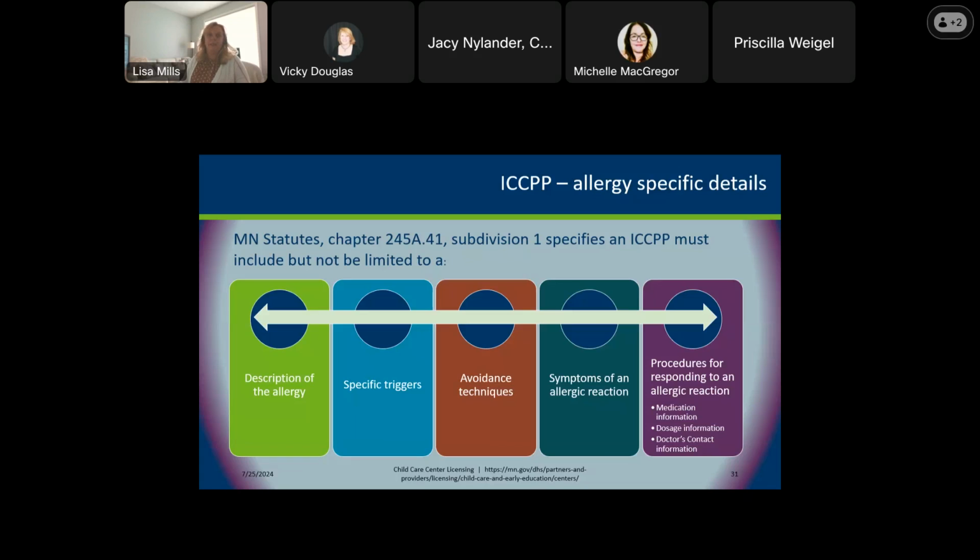So oftentimes what's recommended is that if a child has an allergy action plan, it's a useful document to be used as part of their ICCPP plan or in conjunction with it. And so that's often how we've answered that in the past.